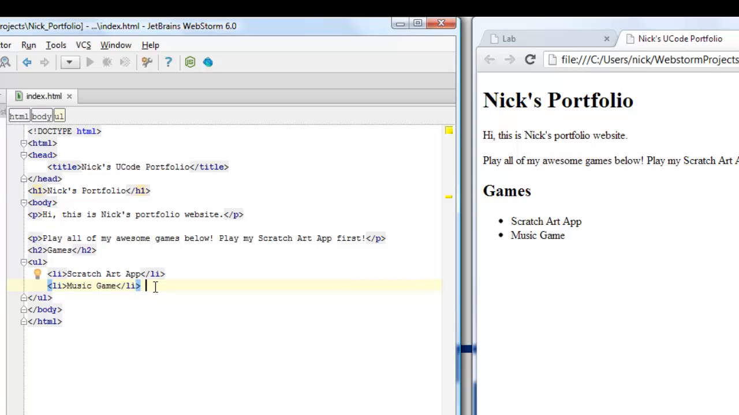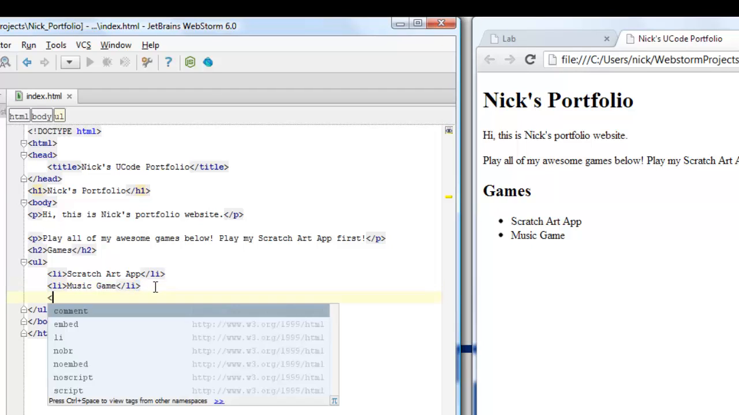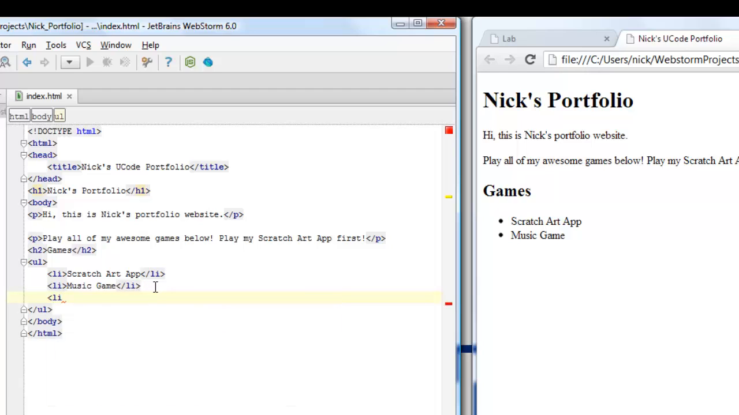I want to create another game. I haven't made it yet, but I'm going to put another LI and call it, let's see, Nick's Super Bongo Beat Rap Battle. There we are. That sounds like a great one. I need to create a game that's called that. Nick's Super Bongo Beat Rap Battle. Let's see if that goes in as well. Yep, there it is. So go ahead and add in your list items.